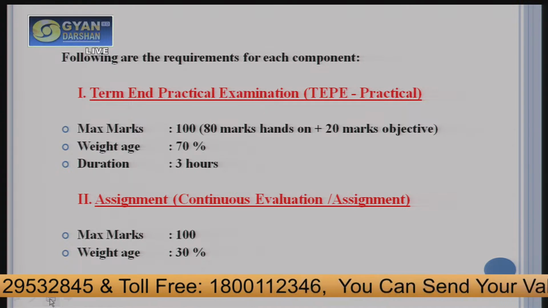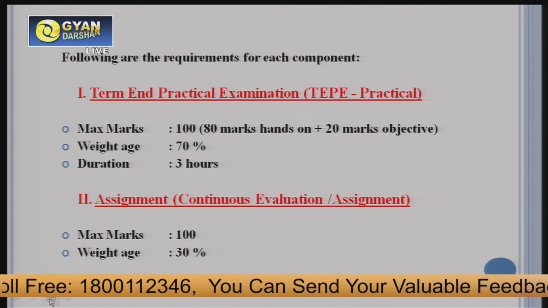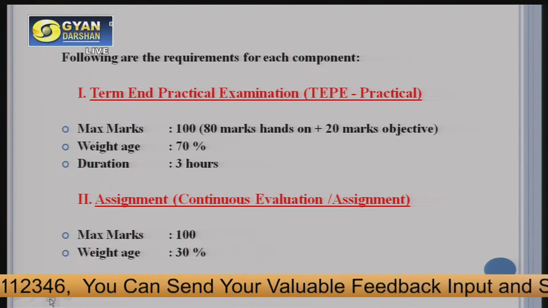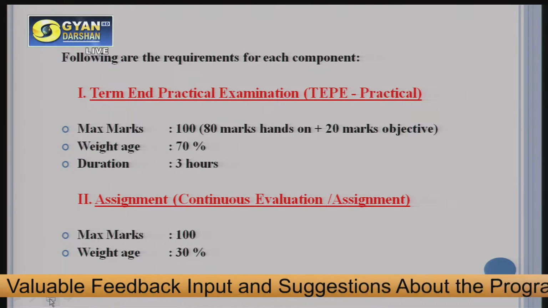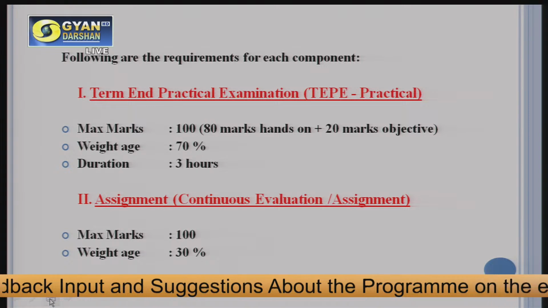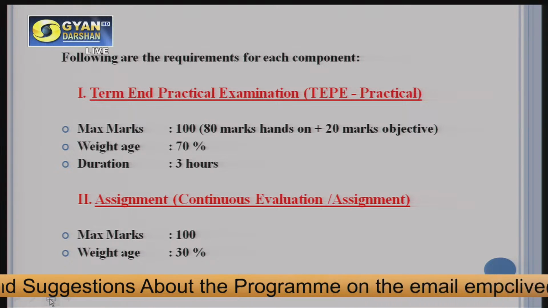And the weightage of the term end practical examination is going to be 70% in your final results. The duration of the paper is 3 hours. And talking about the assignment, which is also going to be a part of your grade card, maximum marks is 100 and weightage is 30%.